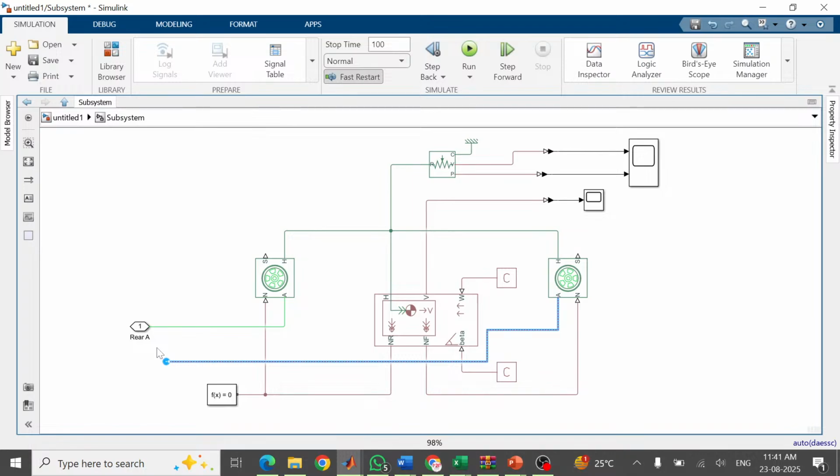We are having very little time, so I will go fast. Please connect properly: rear you can connect to the rear axle and front you can connect to the front axle. Now my system will be ready. Almost my brake system will be ready.